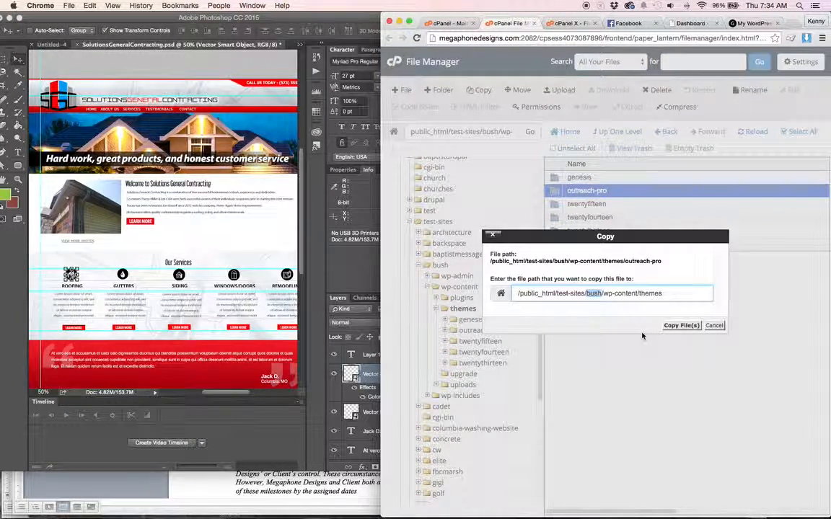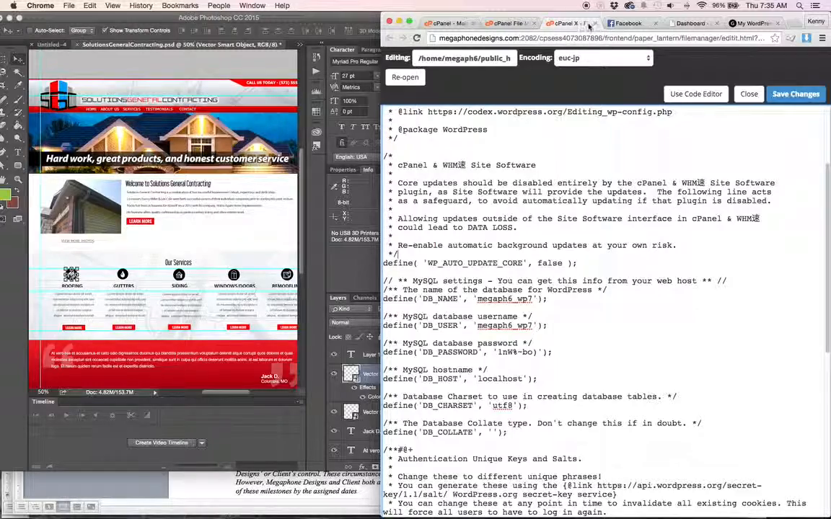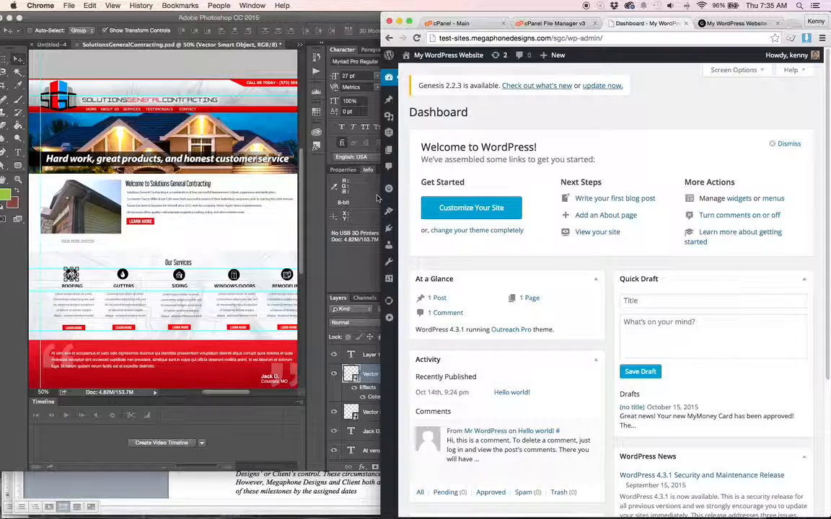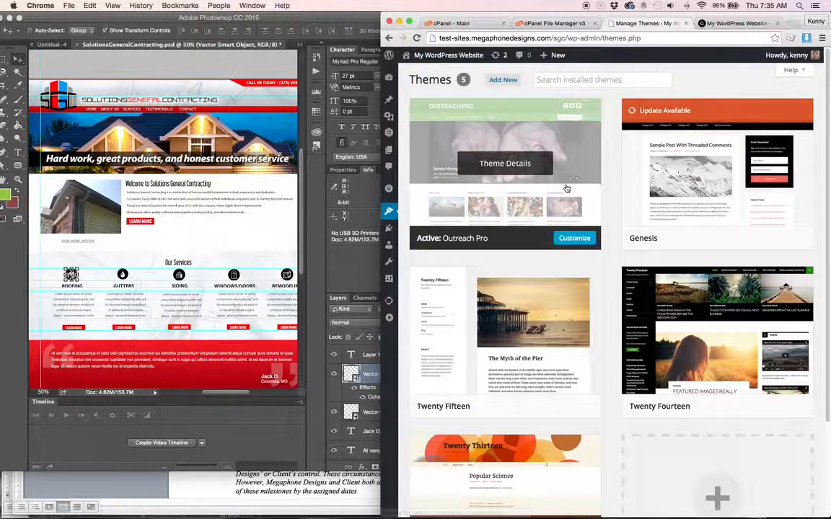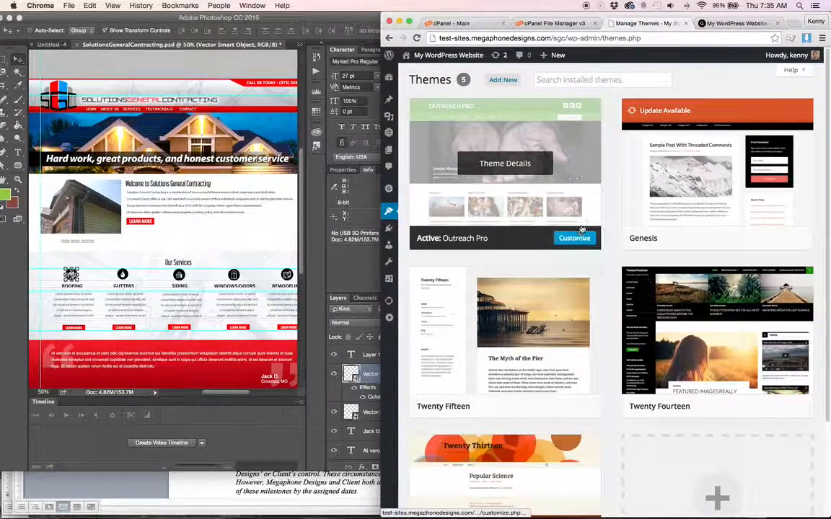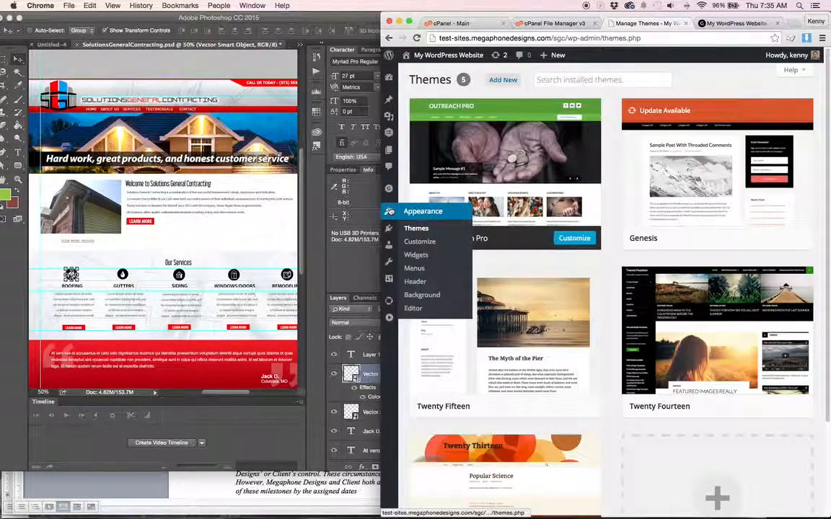You put in the name of whatever website you're working on instead of Bush right there. In this case it's SGC, just the ending of it. Then you can click copy files, and it will instantly magically appear over there, and everything will be wonderful and good. Now we come over here, and we've already activated this theme, but if we had not, we would click activate on the Outreach Pro theme and make sure that Genesis was already activated too, of course. And we have all that as we want.